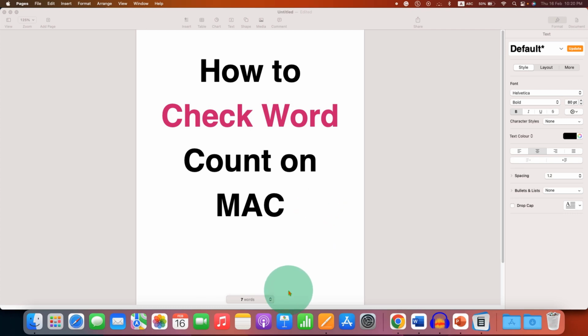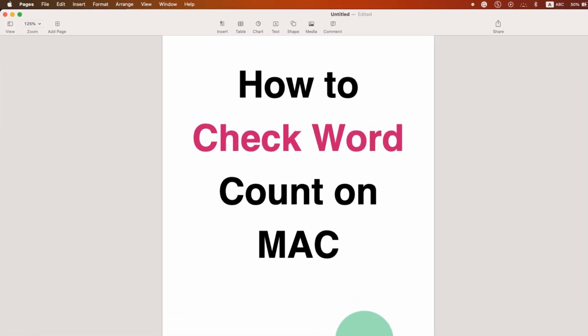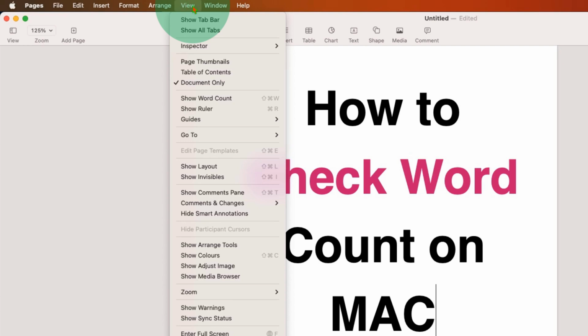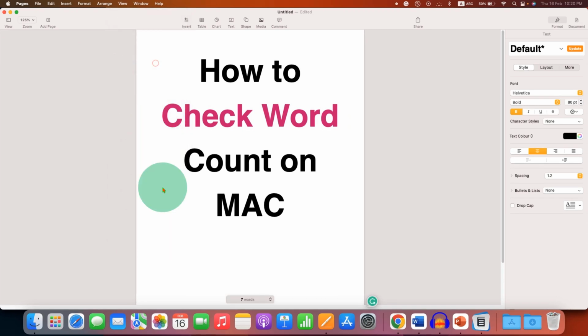If the word count option is missing on your Mac, then what you can do is go to the View tab on your Pages. And under the View tab, you can see the option Show Word Count. You can also use this shortcut shown next to the Show Word Count. Just click on it and you will start seeing the word count option here.